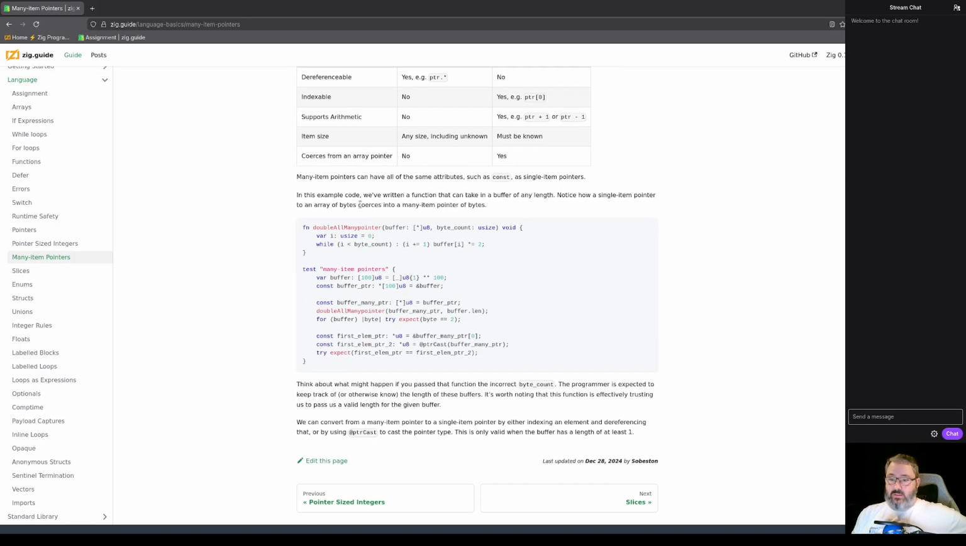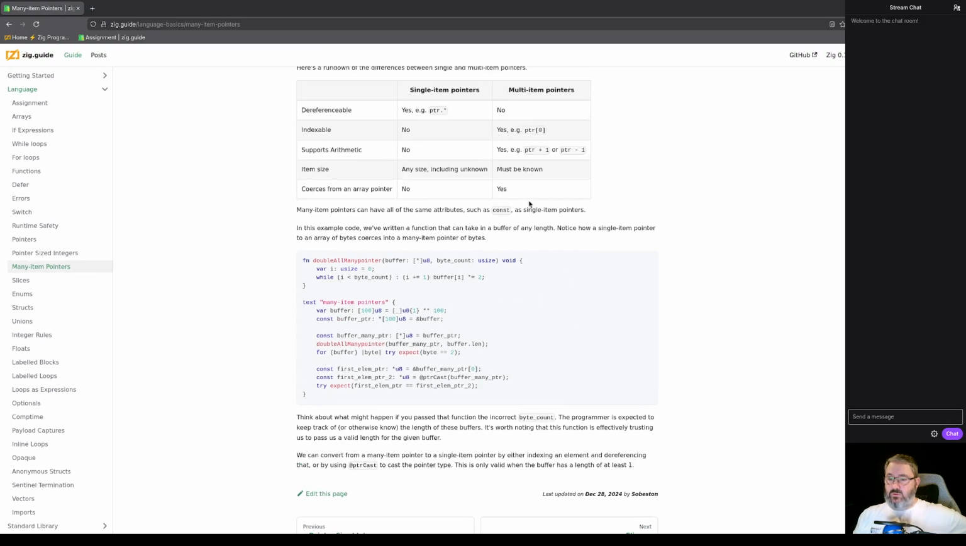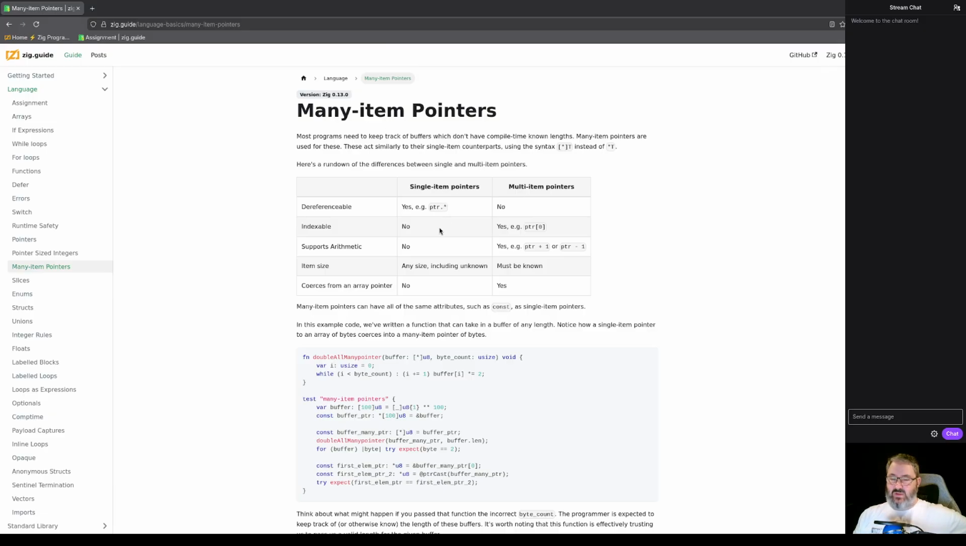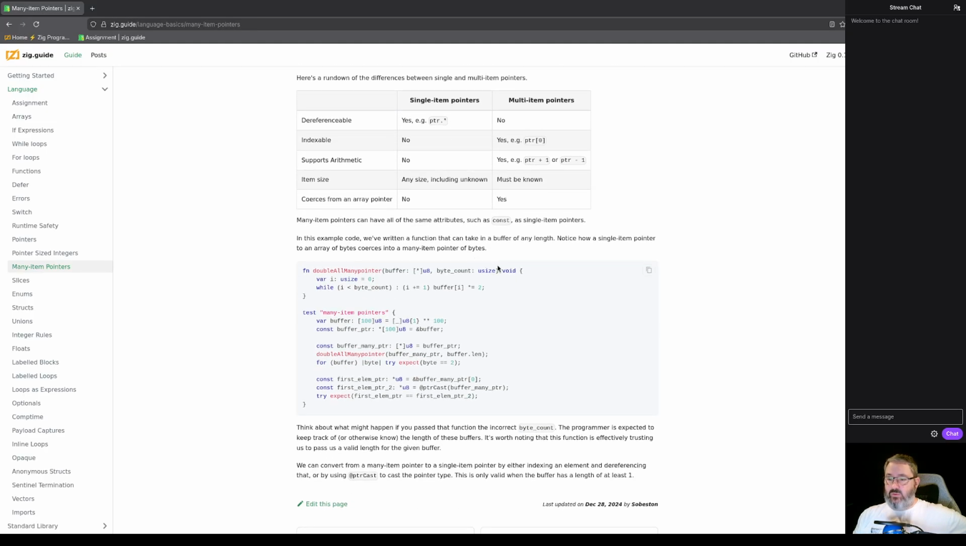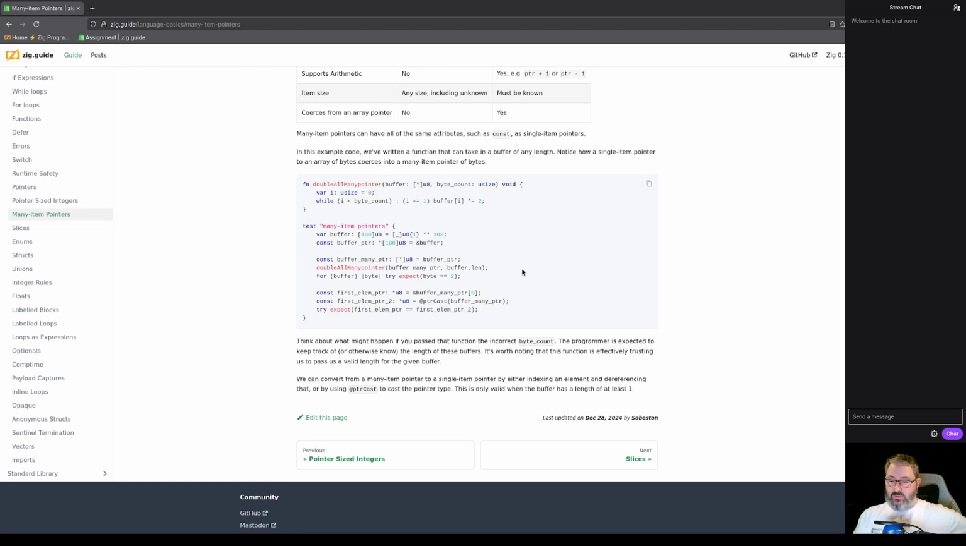We were looking at the example. In this example code, we've written a function that can take a buffer of any length. Notice how a single item pointer to an array of bytes coerces into a many item pointer of bytes. Oh, so we are converting a pointer to an array to a pointer. What was it called? Many item pointer. So we have a pointer to each element of the array. Is that what's going on?